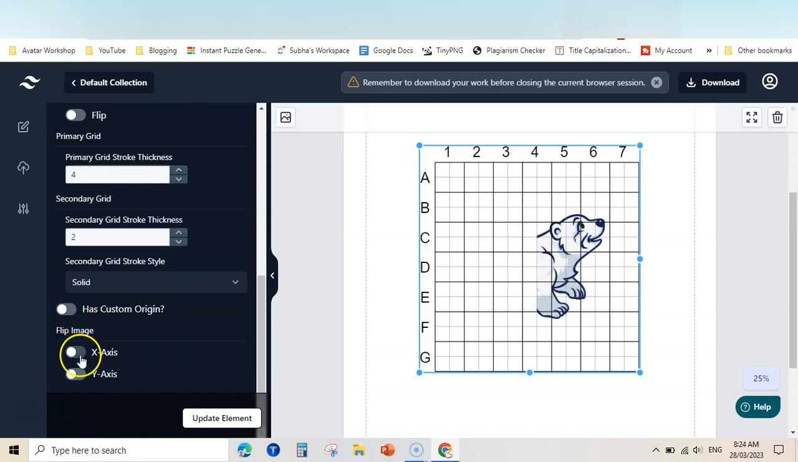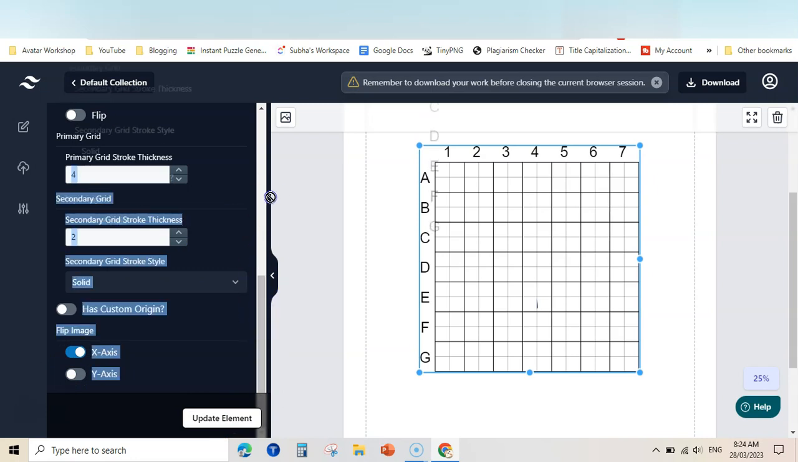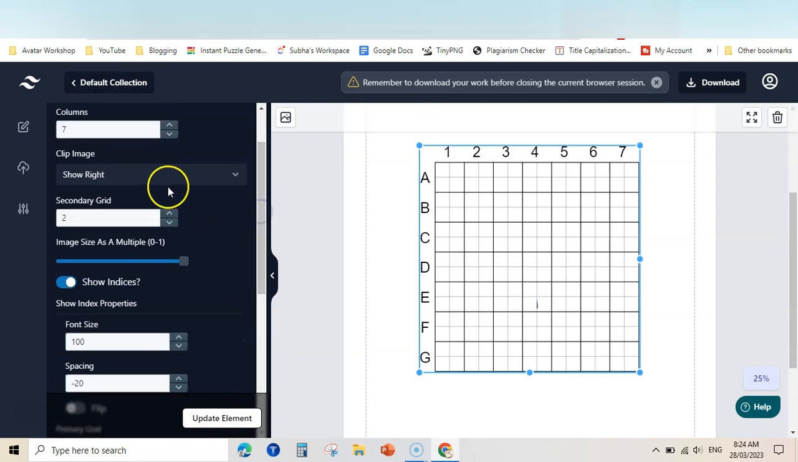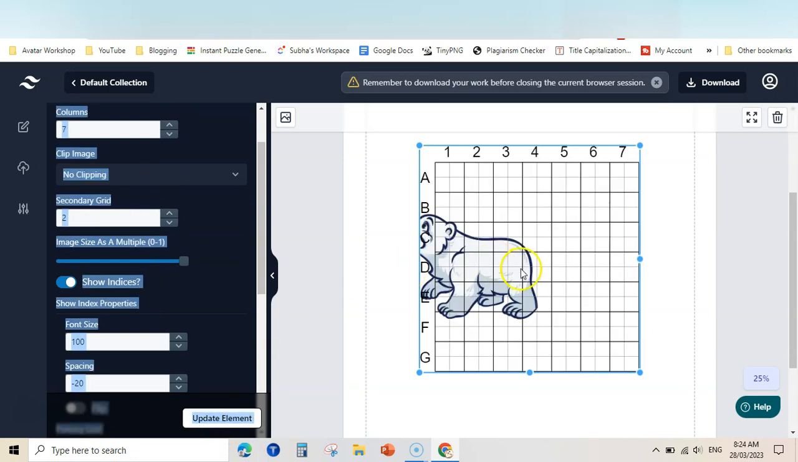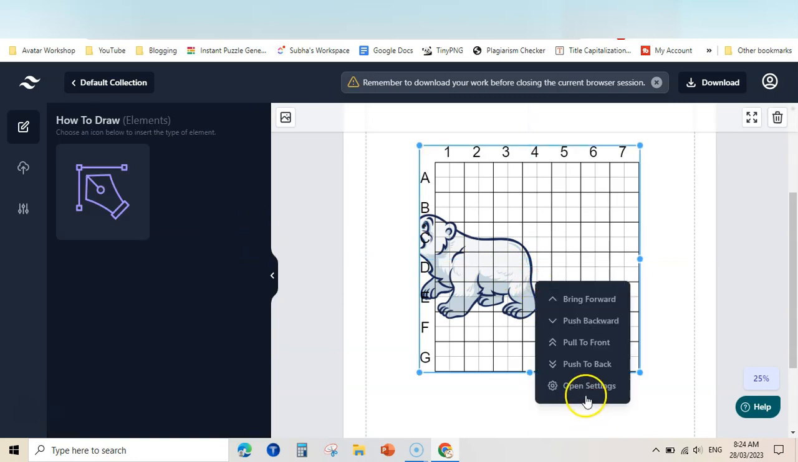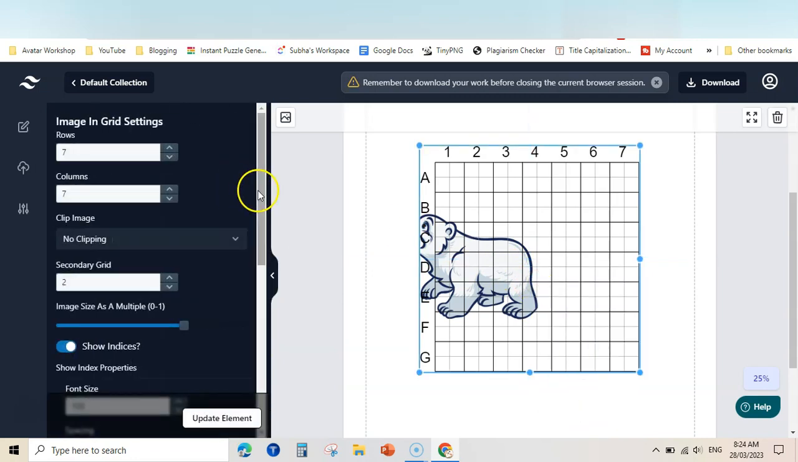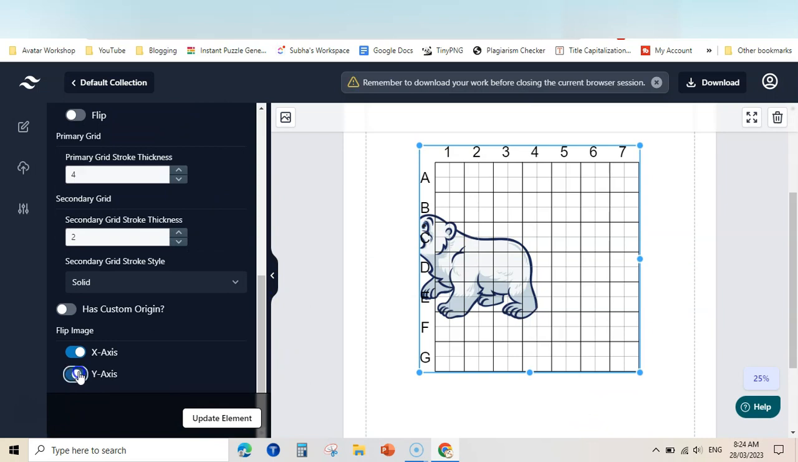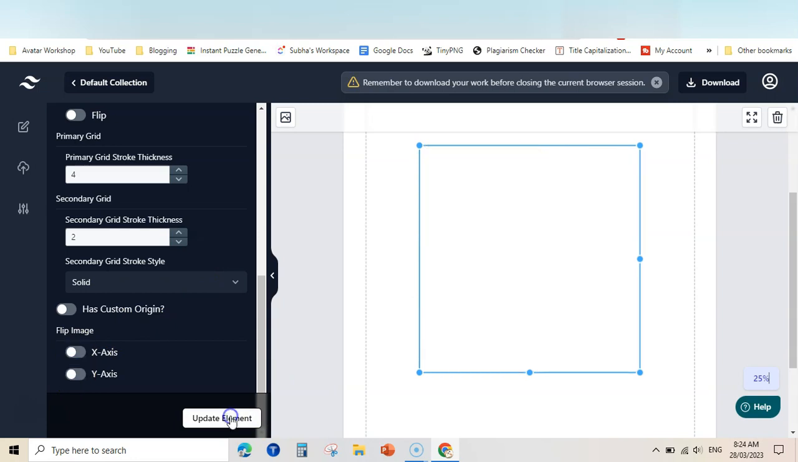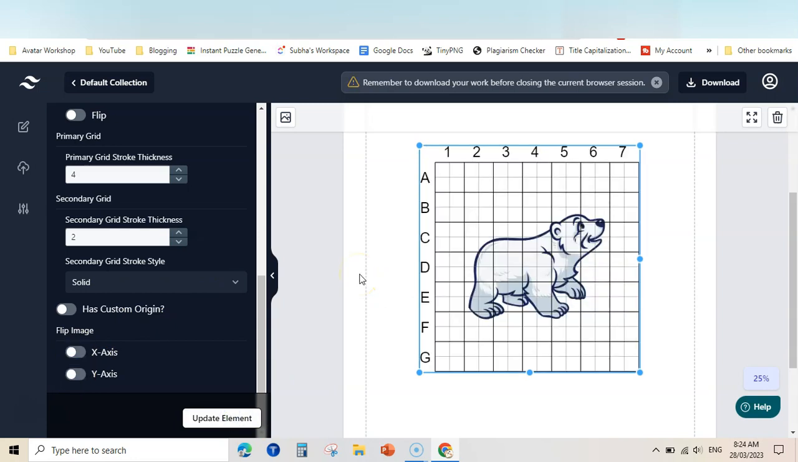You can also flip the image here on the X axis and Y axis, and let me add no clipping here first. Move the clipping option here, no clipping, and show you the flipping option. Now you can see it has flipped here. Okay, let me right click, open settings, and here I can change the Y axis and update, and it rotates the image. Anyhow, these are optional settings. You can uncheck these.